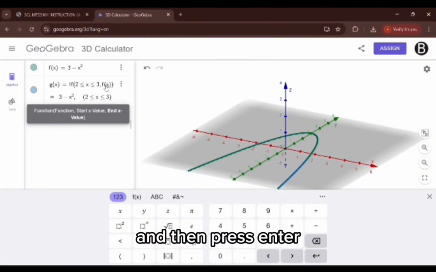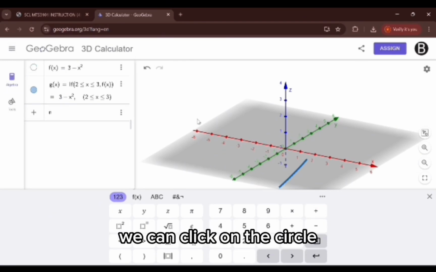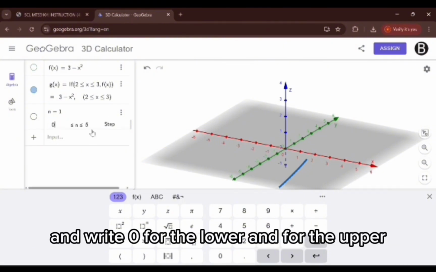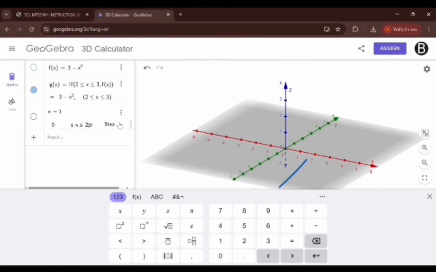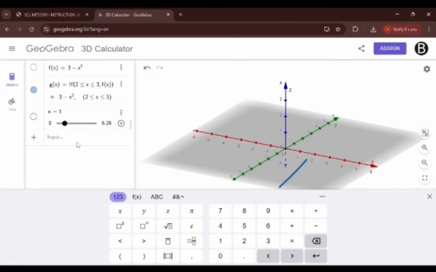And then press enter. If we want to hide this f(x) line, we can click on the circle, and we're going to create the slider by pressing n and write 0 for the lower, and for the upper write 2 pi. The step we're using is 0.01, and then press enter.